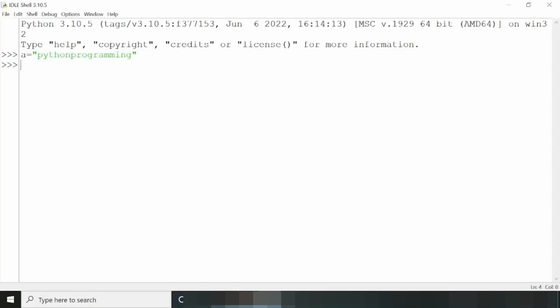Here we have a string Python programming, and if I want to extract or print the word Python from this string, then we need to write a, and within square brackets we need to pass the starting index first. In our case it is 0, so we pass 0, then a colon, and then we need to write the end index plus 1. Our end index is 0, 1, 2, 3, 4 and 5, so we need to pass 5 plus 1, that is 6. Now it will print Python.